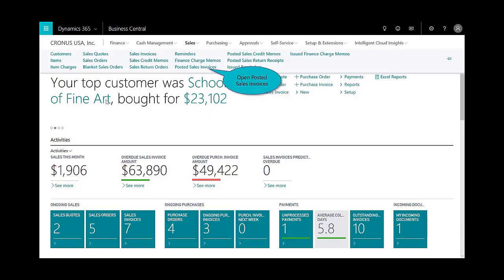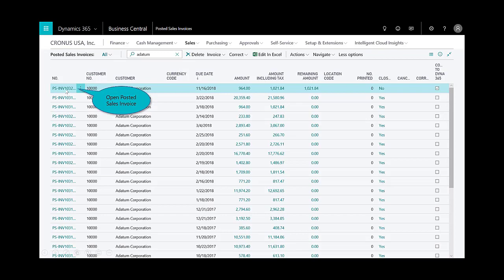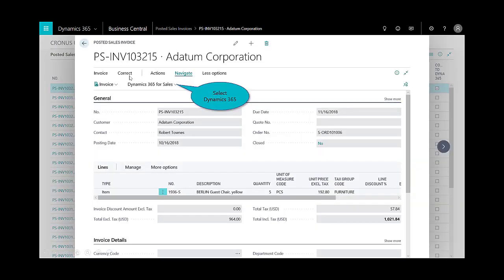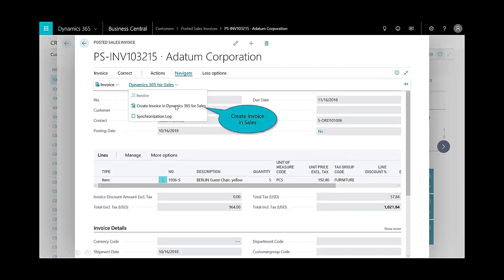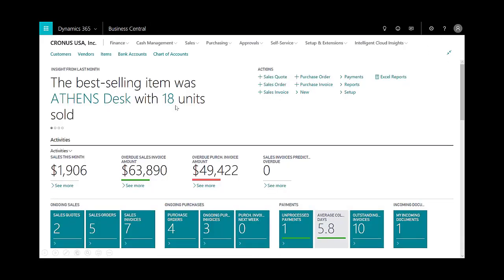Now in the integration, here you can see I have the open posted sales invoices. There's the amount. And now I can send this back into Dynamics 365, so I can create that invoice within Dynamics 365 for Sales.